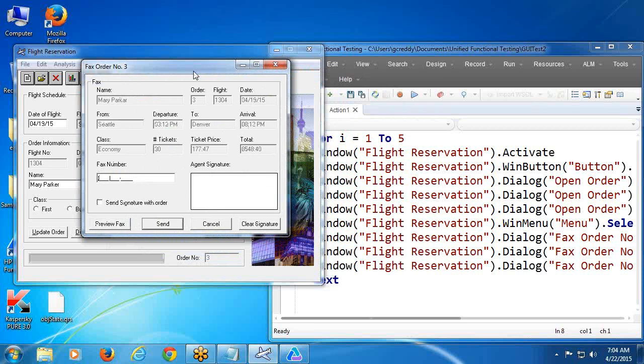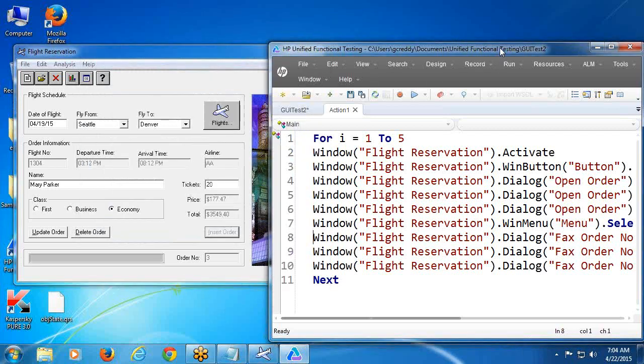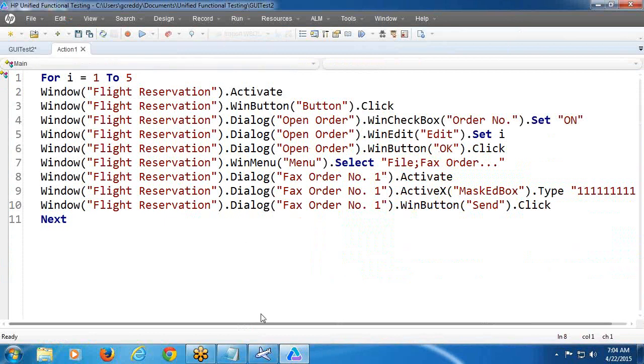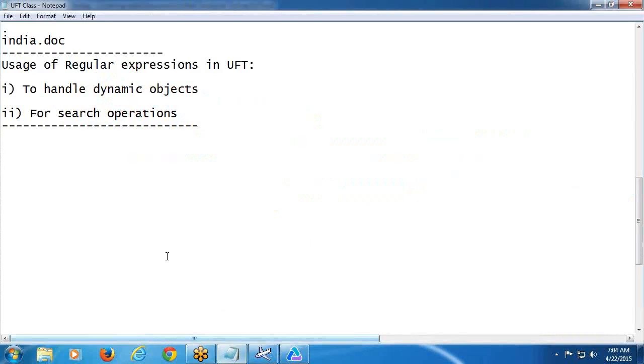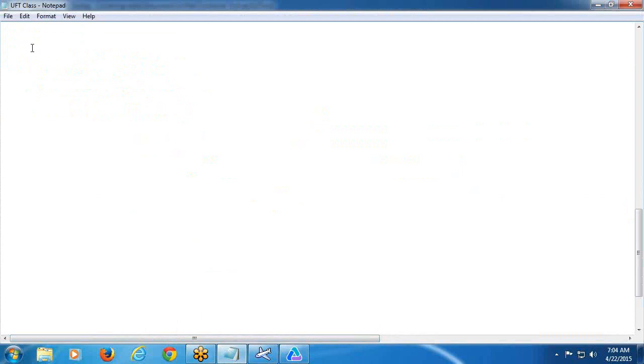Can you observe this one? This fax order number dialog box is a dynamic object, right? Yes, sir. That label is changing dynamically. See, provide a regular expression. How to provide? If it is an object repository based script, open the object repository, select the object and provide a regular expression. If it is descriptive programming, provide the regular expression only in the script.